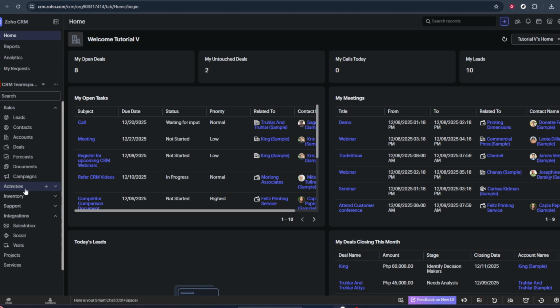First, open your Zoho CRM account and log in if you're not already signed in. Once you're on the main CRM homepage, look toward the top or side navigation bar where all your main modules are listed. Here, you'll see items like leads, contacts, deals, and so on. What we're interested in is the section for activities.